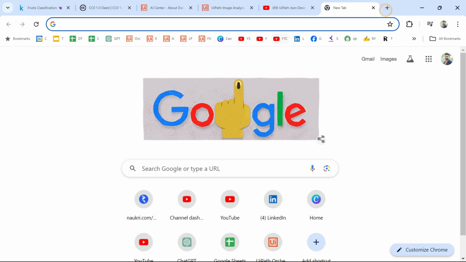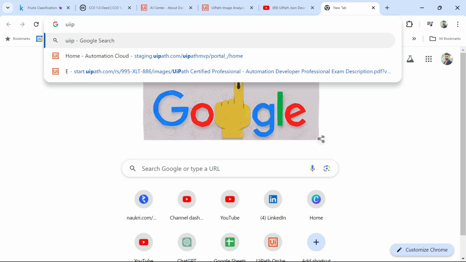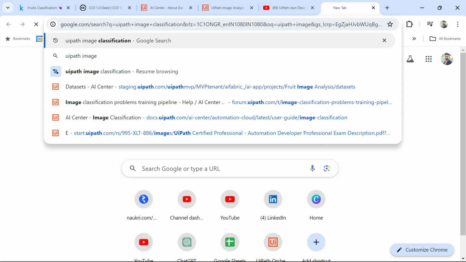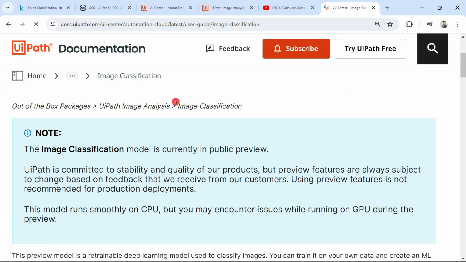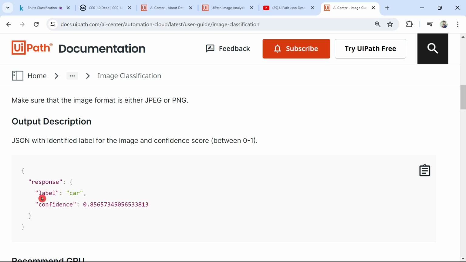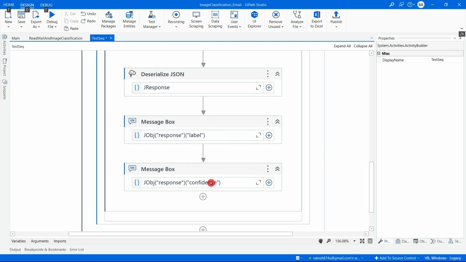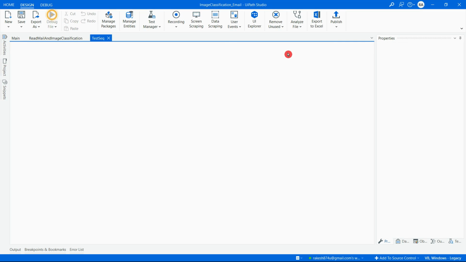Let me show you. UiPath image classification. This is the machine learning model, right? So yeah, label, and this is called confidence. Okay, this is how it will appear. So simply type that. I thought it was confidence score. So the words have to be proper. Confidence. Okay, now what is it going to show? First it will show that, and it will also show you the confidence score. Let me run it again.